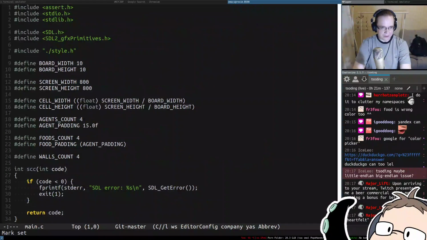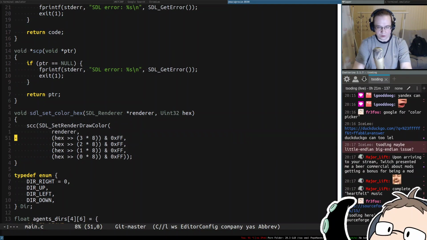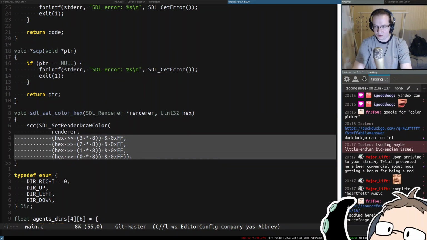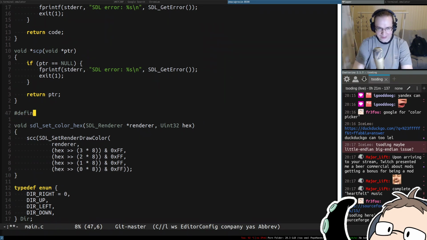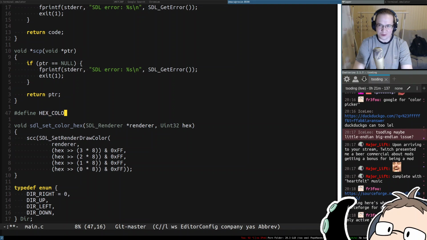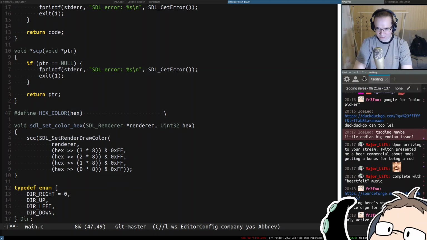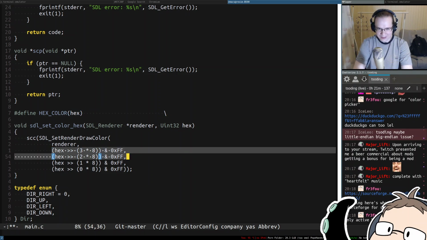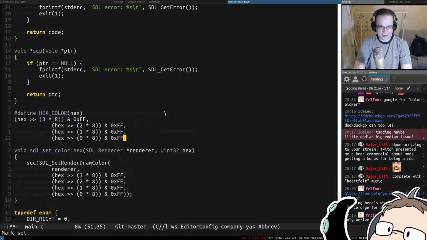So we have a code that parses the U32. Here's the code that parses U32. So what if we create a macro called HEX_COLOR, right? That accepts obviously hex. And guess what it expands to? It will expand to that literally, right? So you see what I'm doing here?